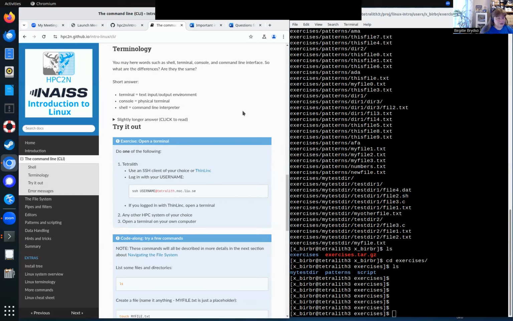But shell is really the command line interpreter, although it is also often just used as the name for the shell itself or the terminal window. Many people will use these words interchangeably. There is a slightly longer answer if you feel like reading it here.